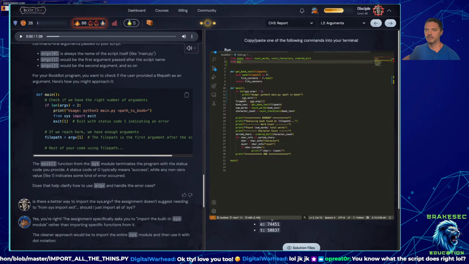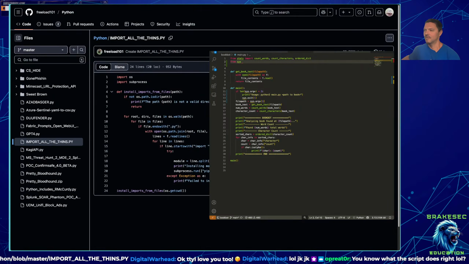But anyway, going back to my discussion, I don't want to import all the things. It's gross. You know what the script does, right? Oh, well, I can go look at it. Let me see. We're going to import os, import subprocess. Define install imports from files. If not os.path.isdir, print this path is not a valid directory, and then return. So it looks like it imports every file, walking through every file in your OS. Ew. That's not good. That's not good.